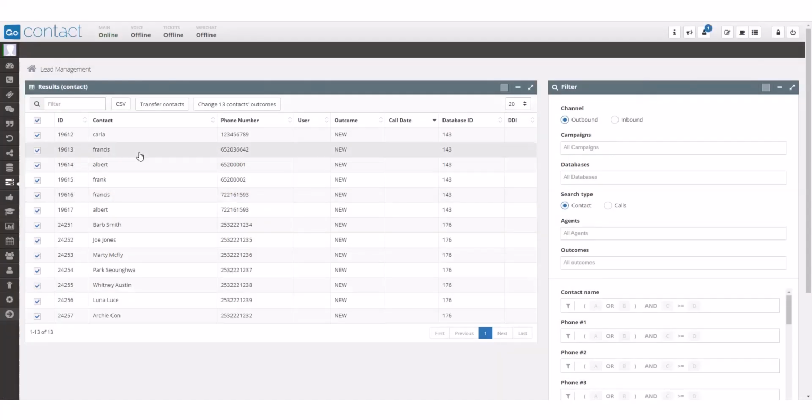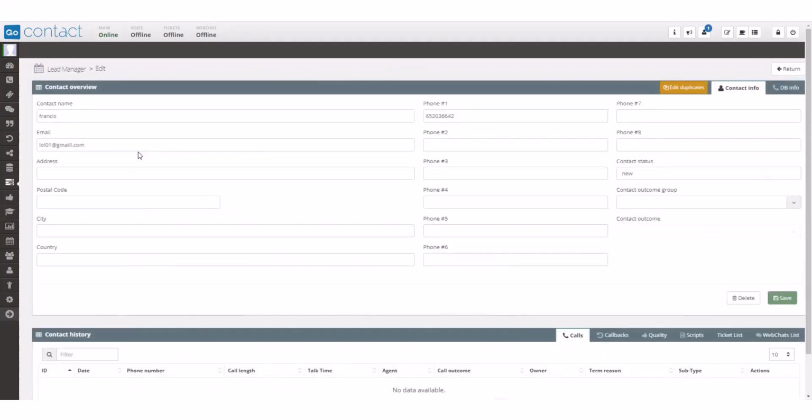Remember that if you click on the contact in the grid, you have the same access to the contact history as you did with calls.